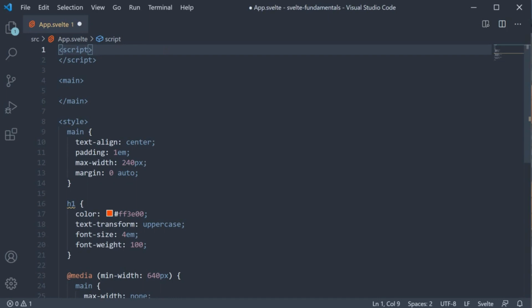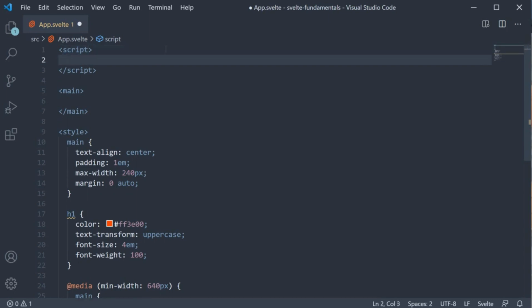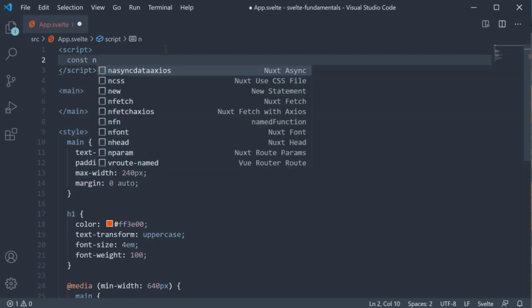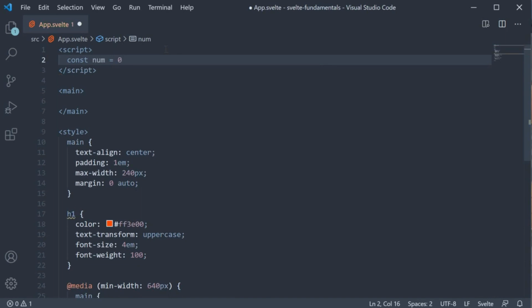Let's understand how they work with an example. Let's consider a very simple scenario. Given a variable, we need to display if it is 0, a positive number, a negative number, or not a number. Let's begin by defining a new constant. So const num is equal to 0.